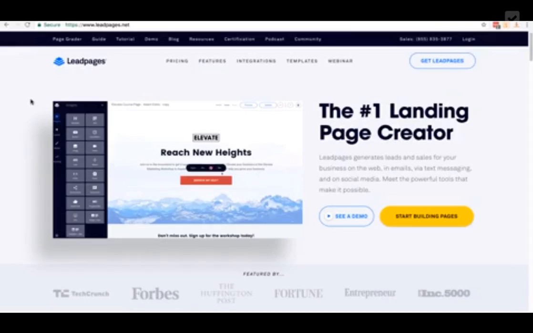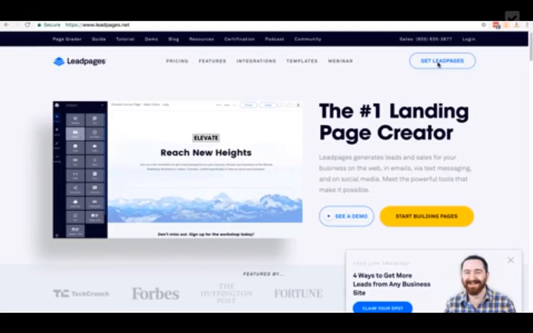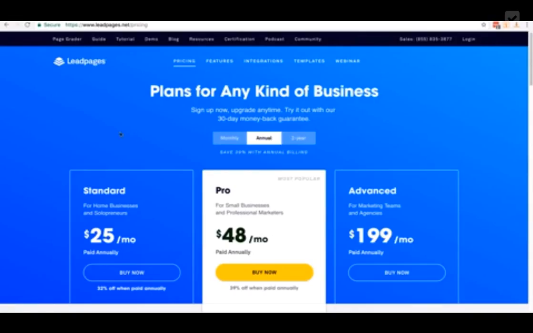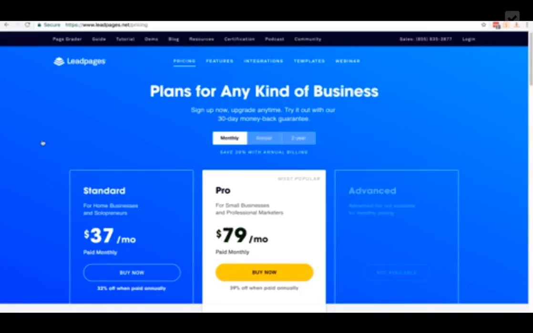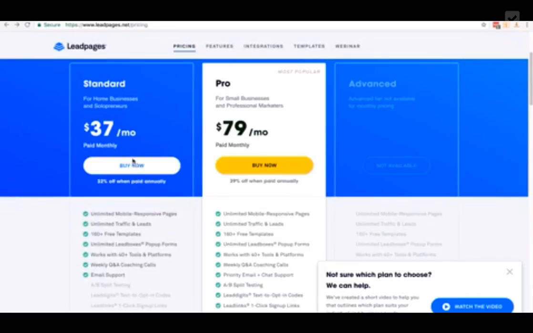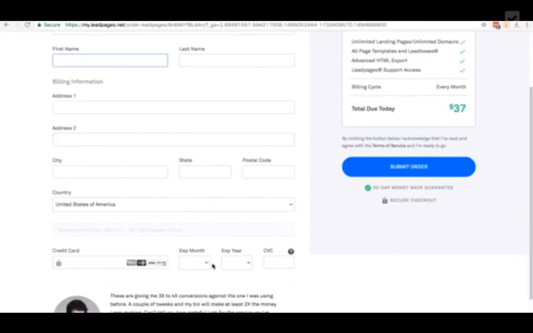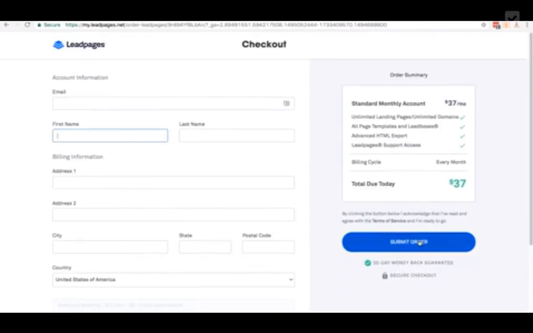Okay, so I've used the link and I've come through to Lead Pages. And the first thing you need to do is just click on Get Lead Pages, assuming you haven't already got an account. And it'll bring you through to the prices. The first thing I suggest you do is change it to monthly. You see the prices go up. And the one you want to choose is standard. So just click on the Buy Now under the $37 a month option, the standard option. And then just fill in all your account information and your credit card and then click Submit Order.